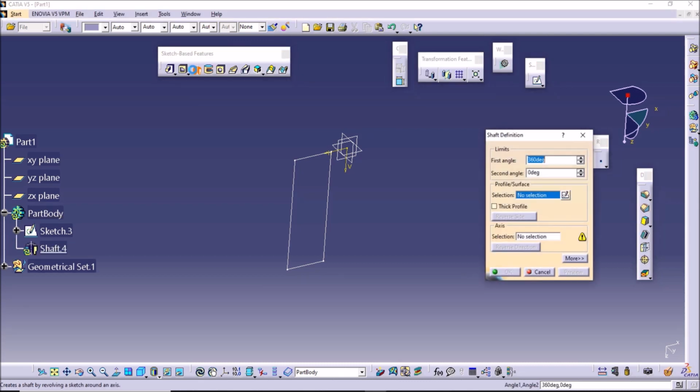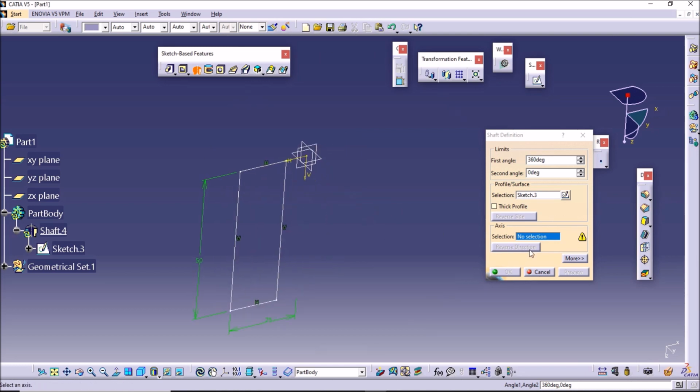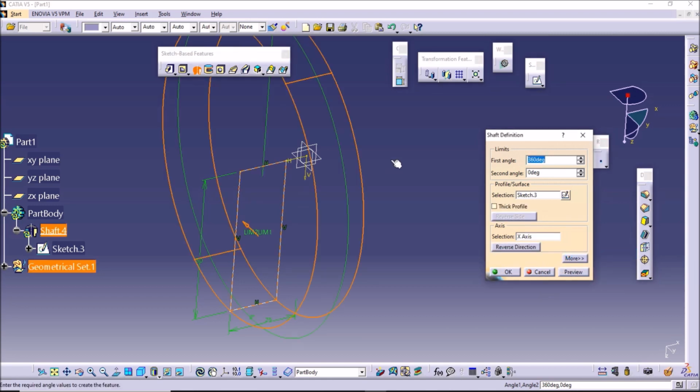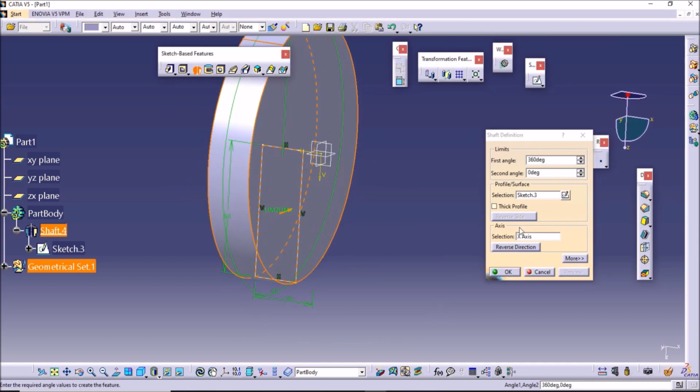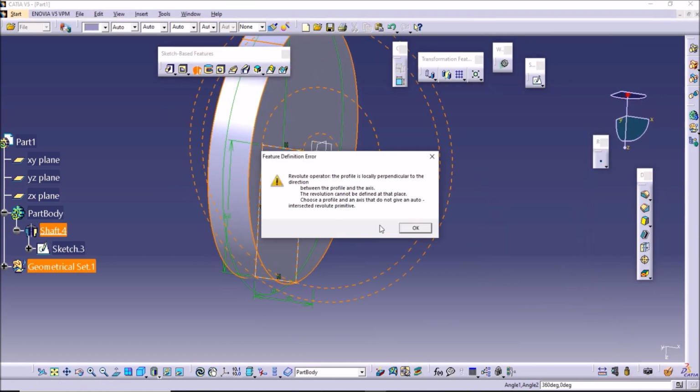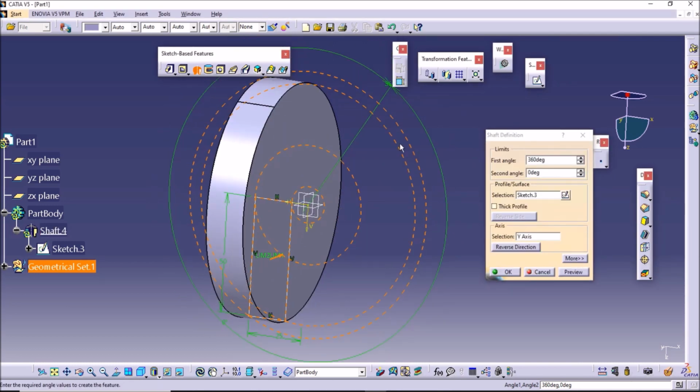Now click on the shaft option and select the profile. Selecting the axis, we can select it by using this X and Y, or we can select the axis by right clicking. Select the X axis. So about the X axis the object will be rotated like this. Next, or else we can give the Y axis. With the Y axis we cannot get the shaft because the profile intersects the axis in between, so we cannot get the shafted object about this axis.